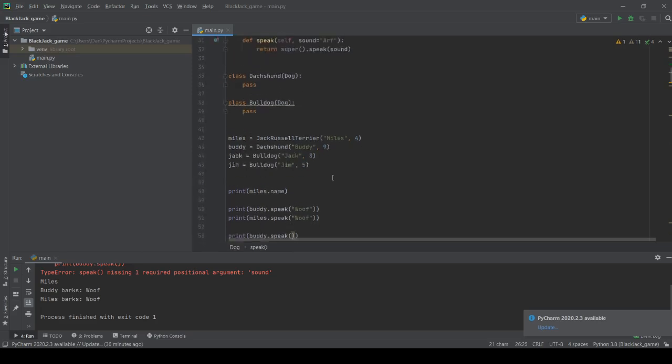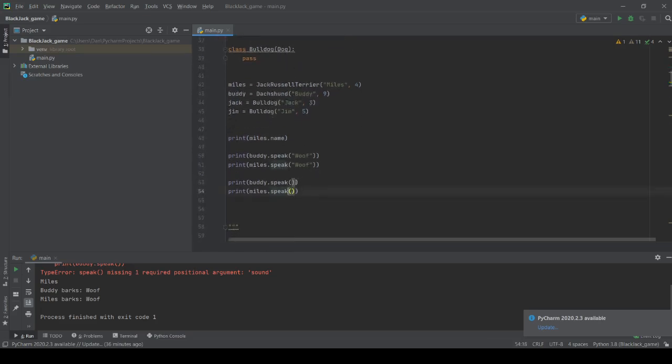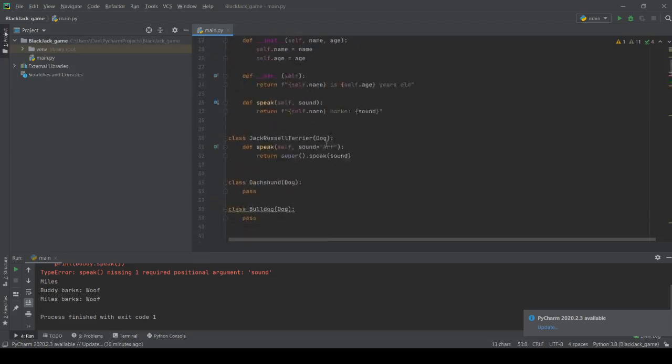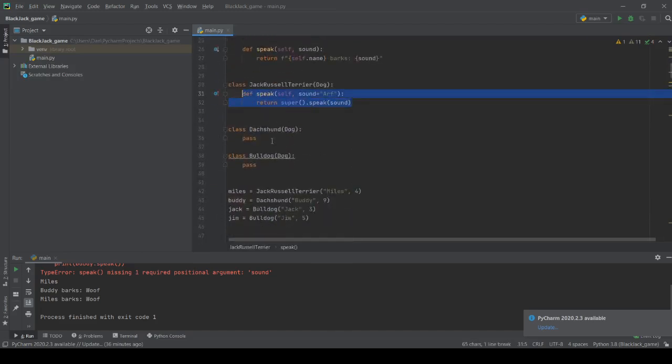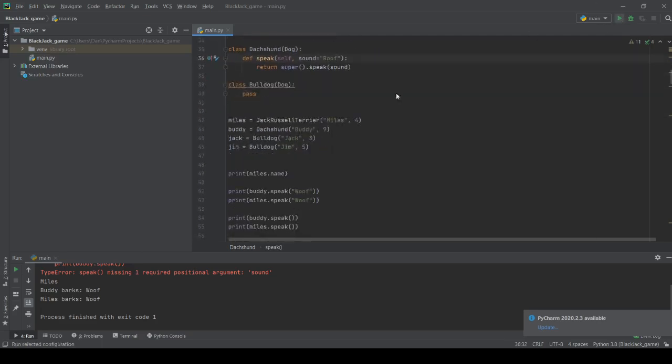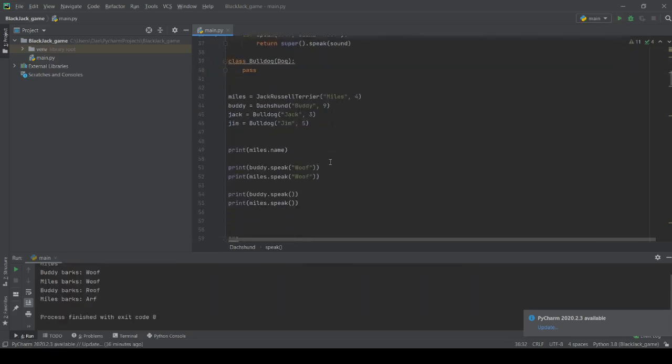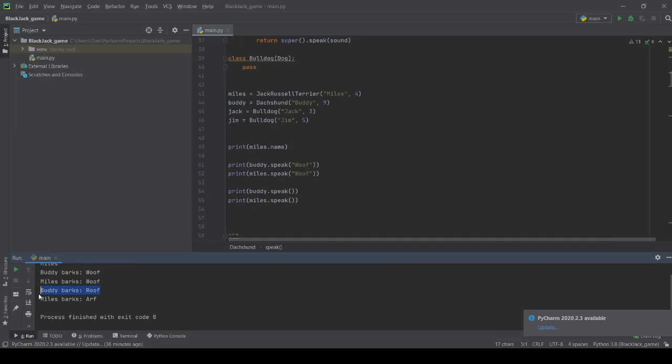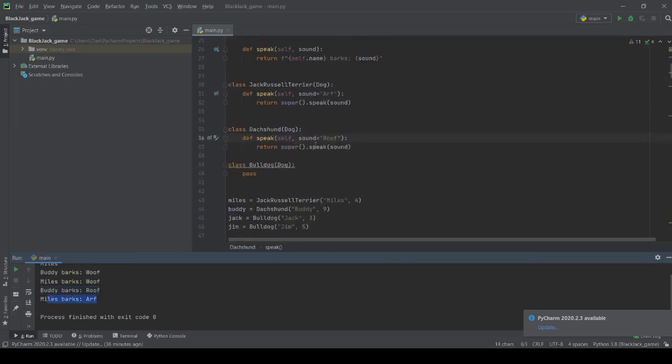So yeah, if we wanted to make it so Buddy could speak without passing a parameter, we'd have to copy this down here. And let's say we wanted to change it a little bit. So his default sound is roof. And now if we run the code, you'll see Buddy says roof and Miles says arf, and it doesn't throw an error anymore, because now dachshunds also have a default parameter for sound.